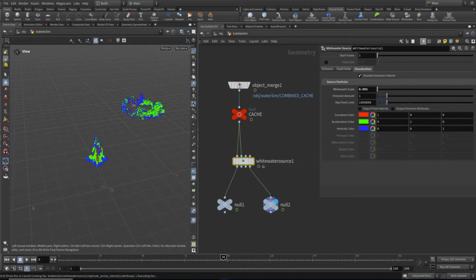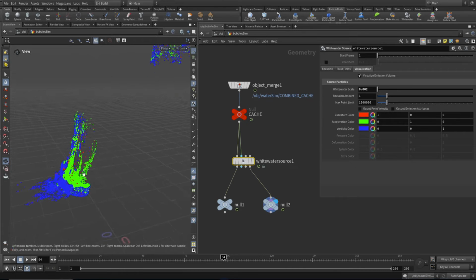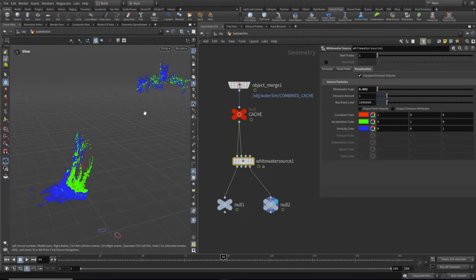You'll notice these points have got colors on them. These colors relate to here: the curvature, acceleration, and vorticity. So we're creating the green points from the acceleration, the blue points from the vorticity, and the red points from the curvature in the surface. We can also use pressure, deformation, and some other things which aren't turned on at the minute.